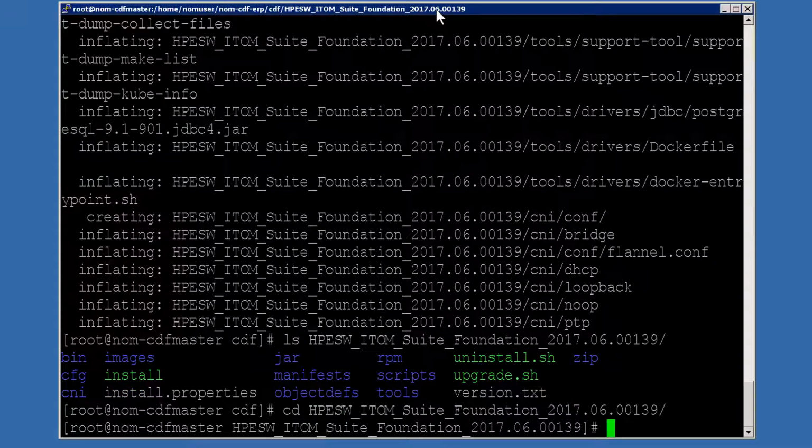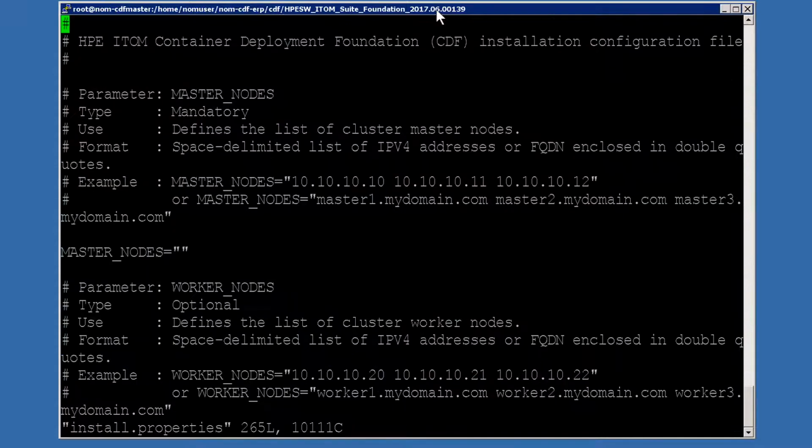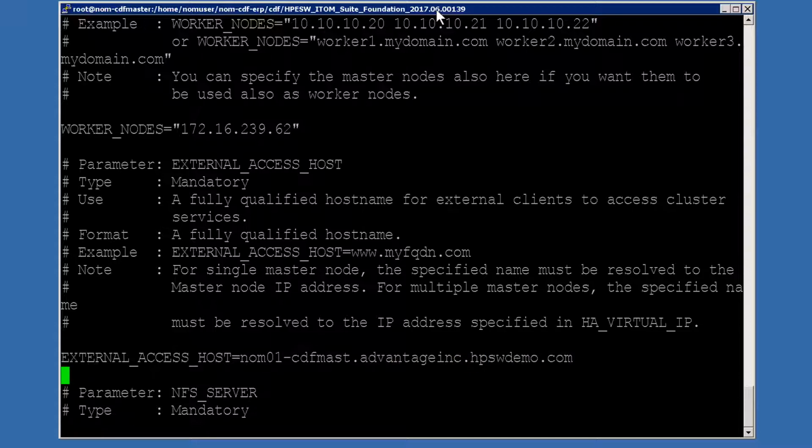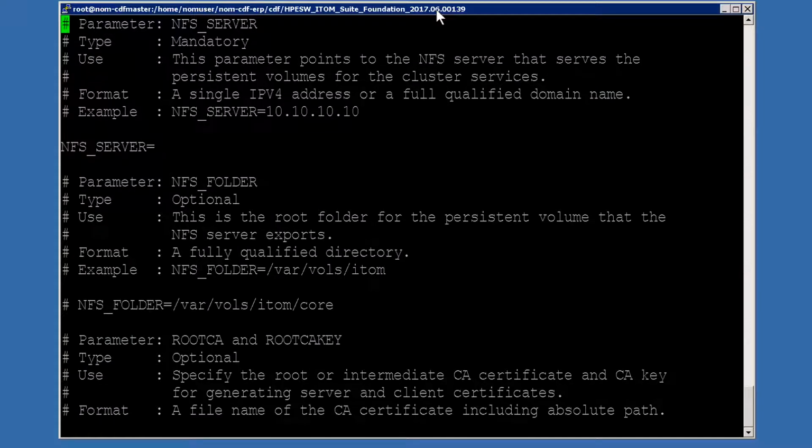And now that we're in there, we need to edit the install properties file and make some changes. So let's go ahead and open that. Okay, first of all, we need to define where the master nodes are. So for that, let's just go ahead and make it our master node system as previously discussed. Okay. And worker nodes. And the external host. And we got the name for that, so let's go ahead and put that in. That looks correct. Our NFS server. Our NFS folder, that looks correct.